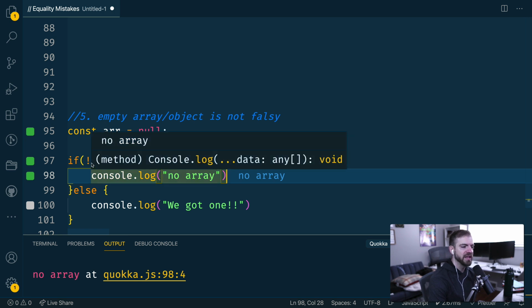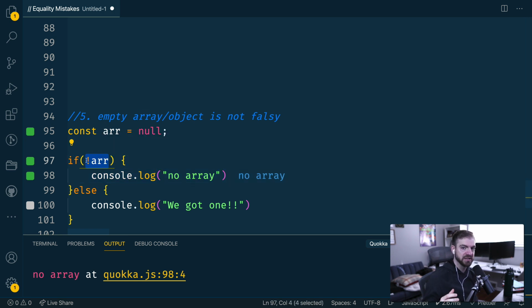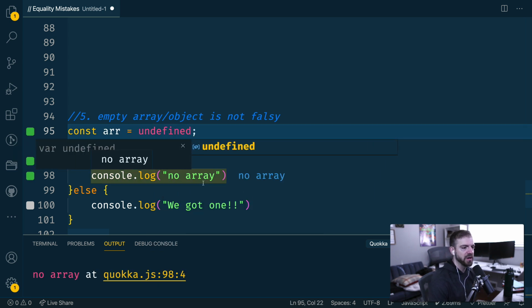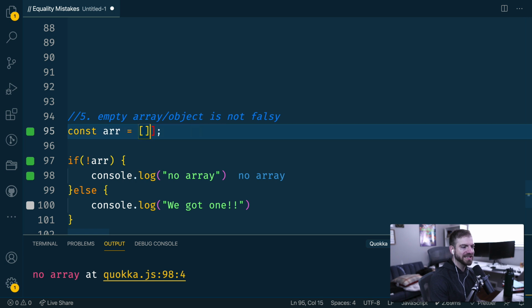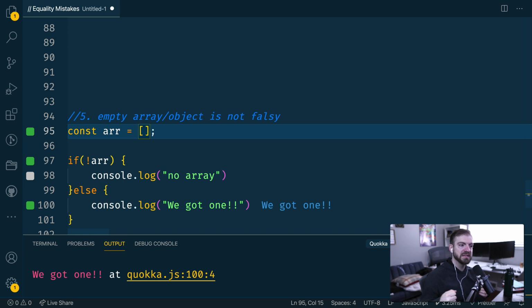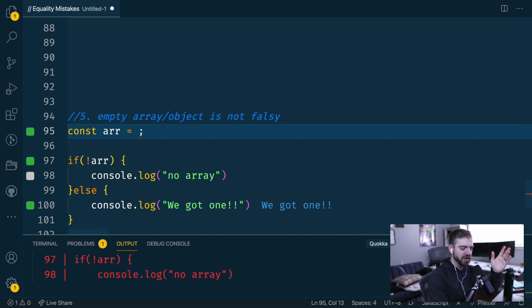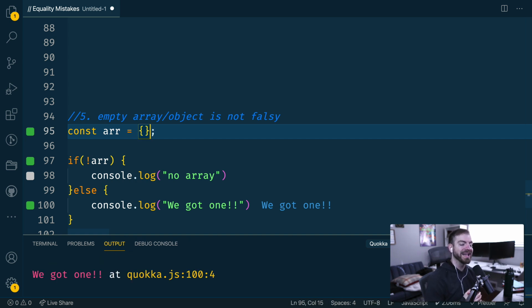All right. So if the array is null, then this not array is going to equate to true because that thing is basically looked at as a falsy value. If this was undefined, it would be the same thing, right? So no array there. The thing that you may or may not expect is that an empty array is a truthy value. This means that it is not considered to be undefined or null. Well, it's literally not undefined or null, but it converts to a truthy value because it is a valid actual array. Now, the same thing goes for an object. If I have an empty object in here, even if it doesn't have properties inside of it, notice that we still get the we got one message.